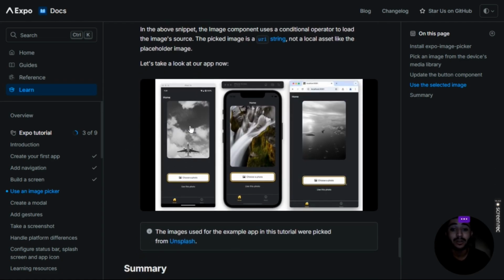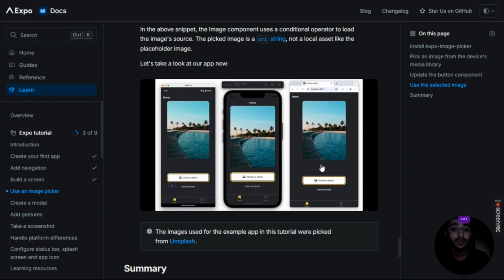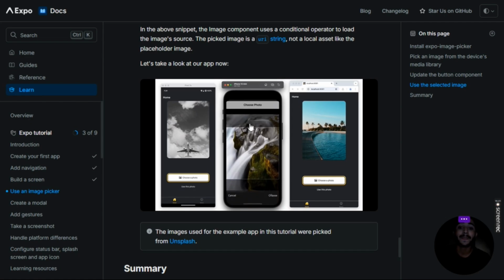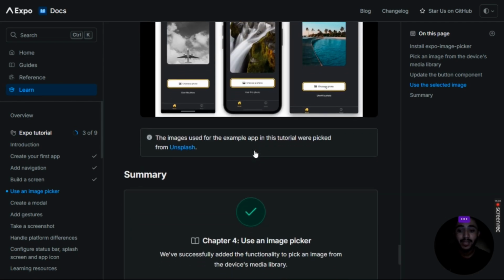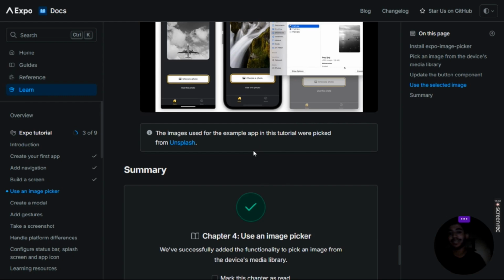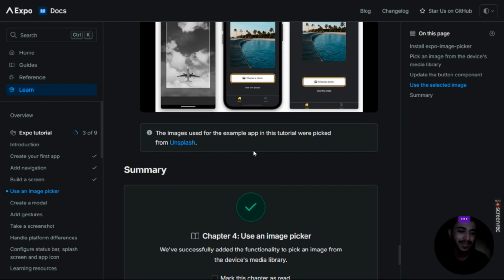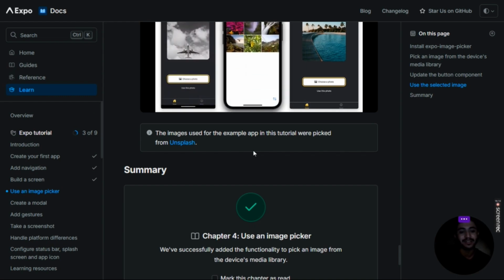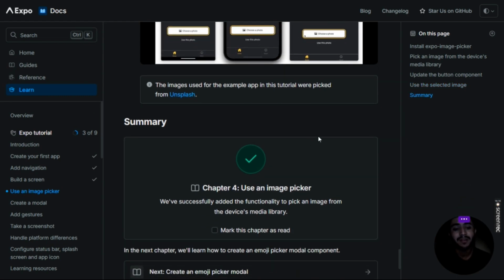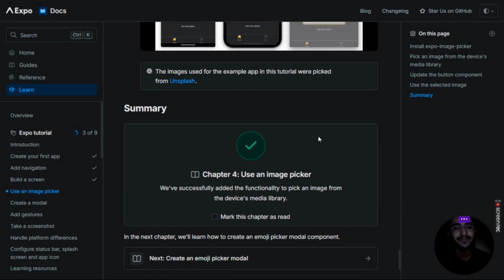So you can see how easy it looks on different screens, like on browser, on mobile screen, Android screen, and on iPhone screen. The images used for the example in this tutorial were picked from Unsplash, not Unsplash. This is my personal picture, so you can get it from my assets section, but feel free to use your own picture because it will give you some motivation that you are building the stuff which you are looking for. And chapter 4 is just about how to use an image picker.